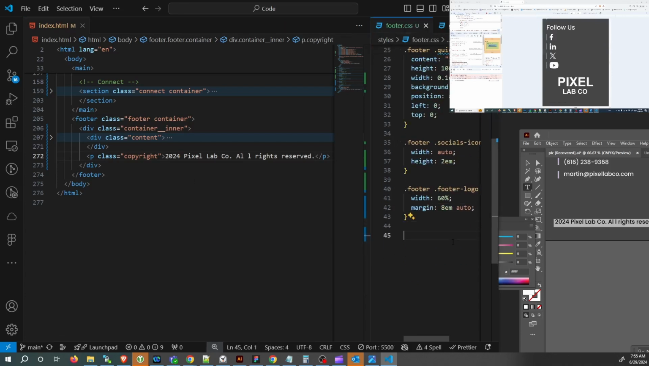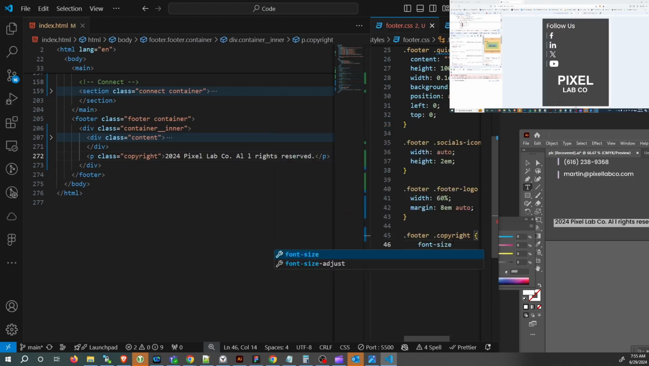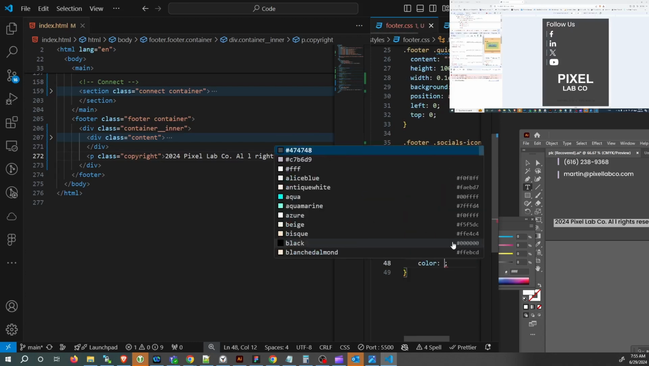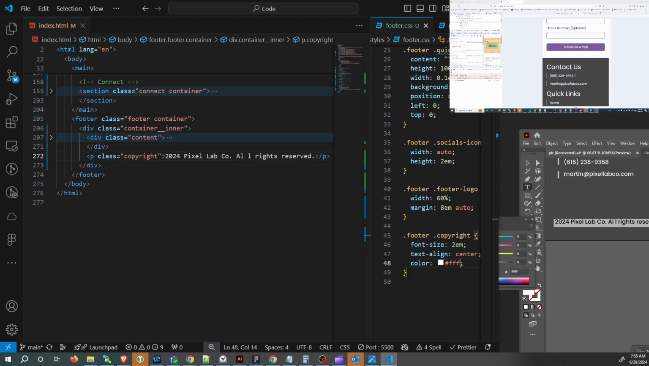And let's see. So dot footer dot copyright. And we'll say font size 2em. Text align center. Color is white. Bang. Okay, that's literally all I need. Now I need to add some padding to the top of this.